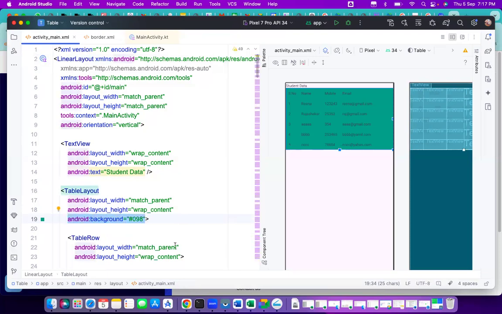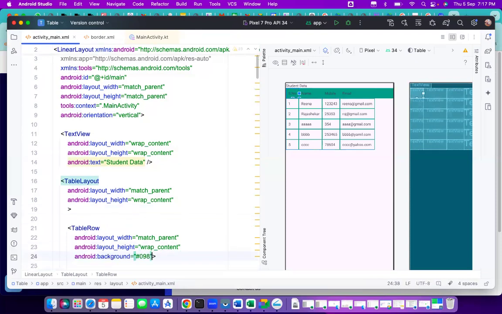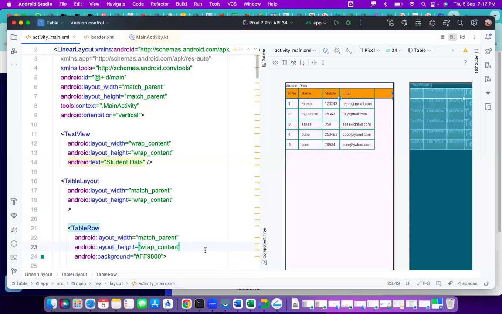Instead of the table layout, I'm adding it for the first table row. See, that is created like that. But here we have given that border color, right? So that's why I'm giving a different color so that you can feel this is the difference, right? But now, this is not looking good, right?